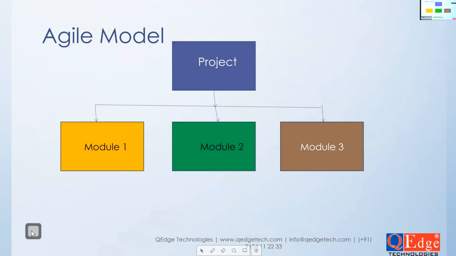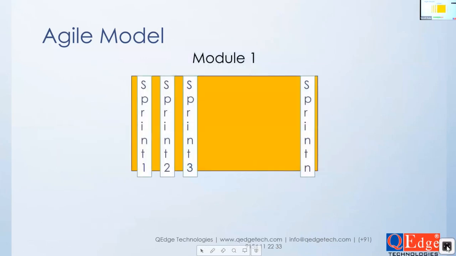If it is a food delivery application like a Swiggy project, there will be an admin module, restaurant module, delivery boy module, customer module, something like this. Then each module, say for example the customer module in a food delivery application, is further divided into smaller components called sprints. A module will be further divided into smaller pieces called sprints. Note down this.